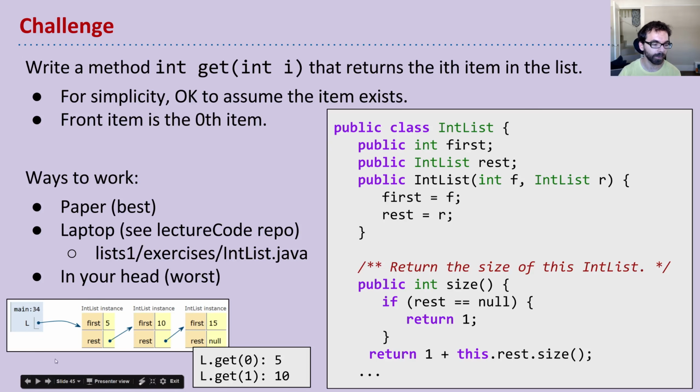As an example, let's suppose this is our list right here. If we ask for l.get(0), we should get back 5. Or if we ask for l.get(1), we should get back 10.